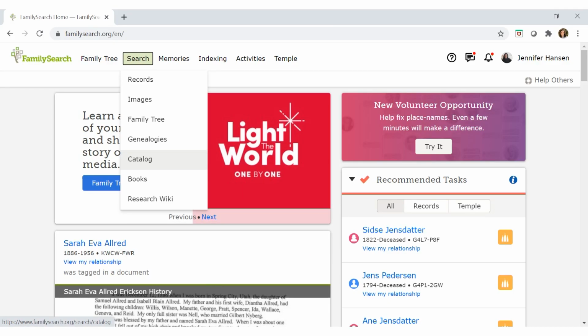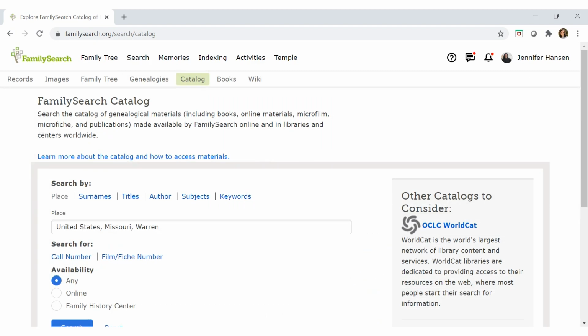So of course, FamilySearch. When we land on the FamilySearch main page, you want to choose that Search tab, and then from the drop-down menu, choose Catalog. From the catalog, I can choose any location in the world. I just type it in. So for today's example, I chose Warren, Missouri. And when I hit select, I'm going to get to see all the different records available for that area.